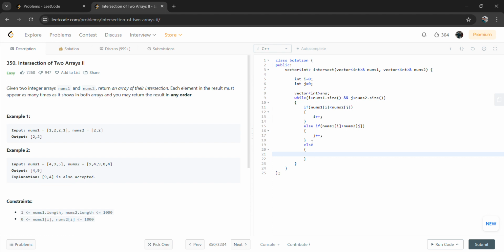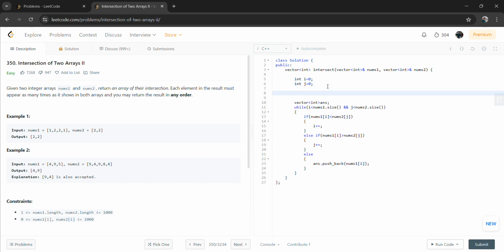So I can say, I declared my vector as answer, so answer dot push back. I need to store any value, either nums1 or nums2, so I'm saying nums1 of i. After having this value I can simply return my value. But before that, as nums1 and nums2 are unsorted arrays, first of all we have to sort them.